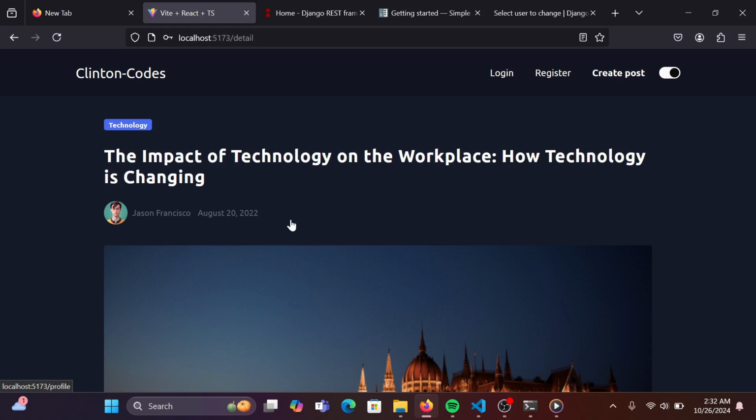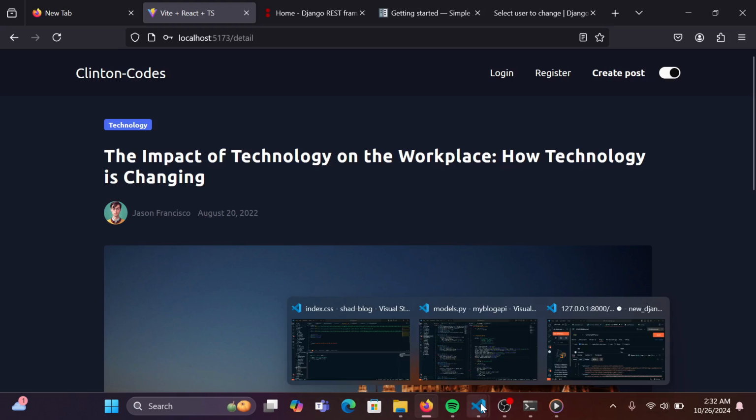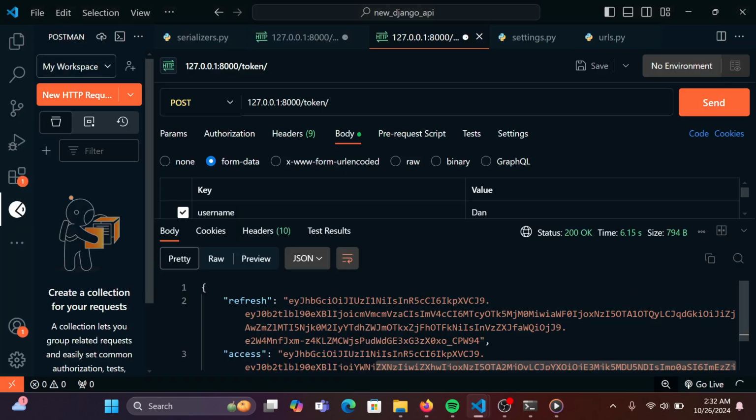You understand? So we're going to work on the CRUD operations, and we're also going to add some permissions whereby only the author of a blog can update the blog. Only the author of a blog can also delete this blog if he wants to. You understand? So we're going to work on all these features on the back end before we start implementing it on the front end. So back to our code now.